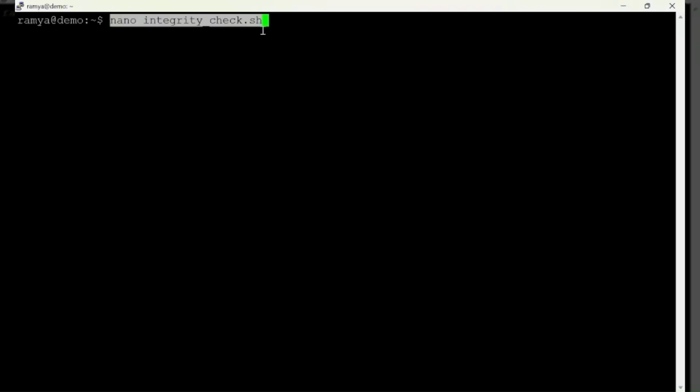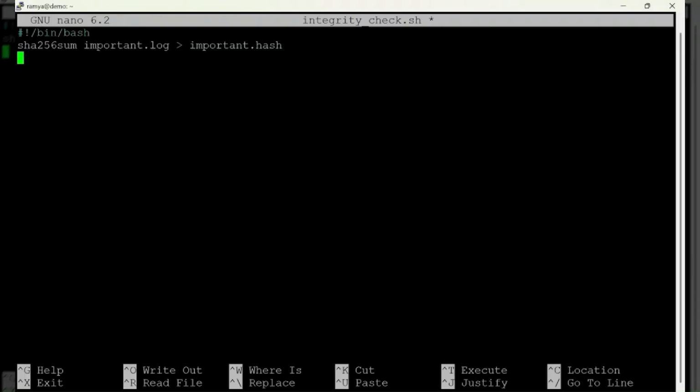Create a script. nano integrity_check.sh. And edit it. Shebang. sha256sum important.log > important.hash. This script can run via cron to detect tampering automatically. Linux Plus expects you to understand this workflow, not memorize cron syntax.